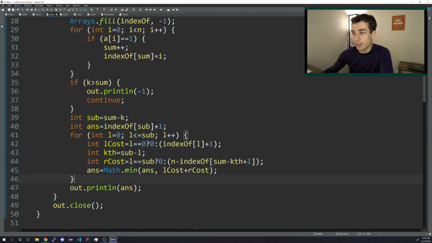The other cases are, we need to brute force the prefix. So we're going to brute force which L, or how many things are removed from the left side, and that's what L is. So it can be 0 or all the way up to everything. Now if it's 0, our left cross will be 0. Otherwise, our left cross will be the first index that there are L things at, plus 1.